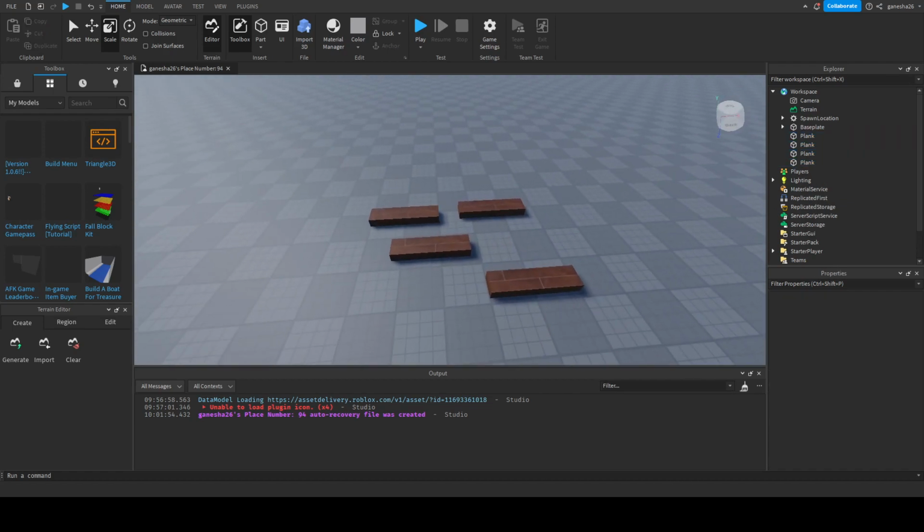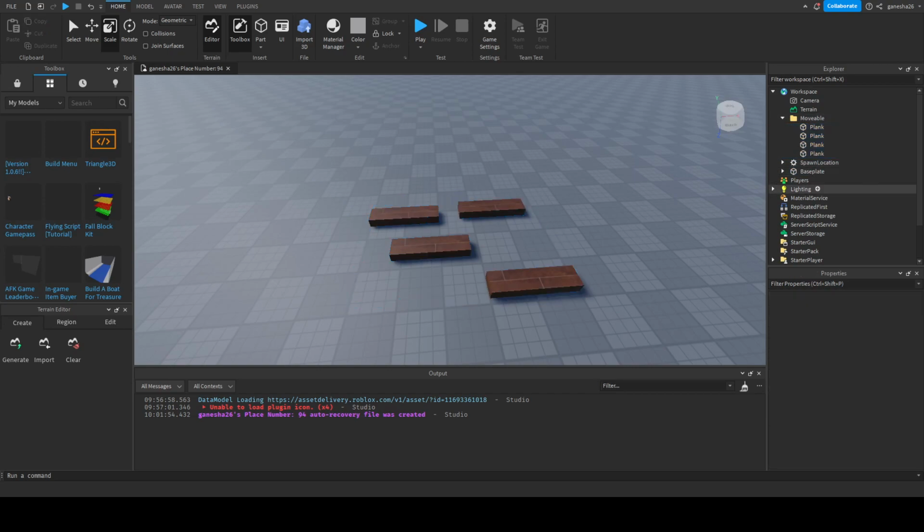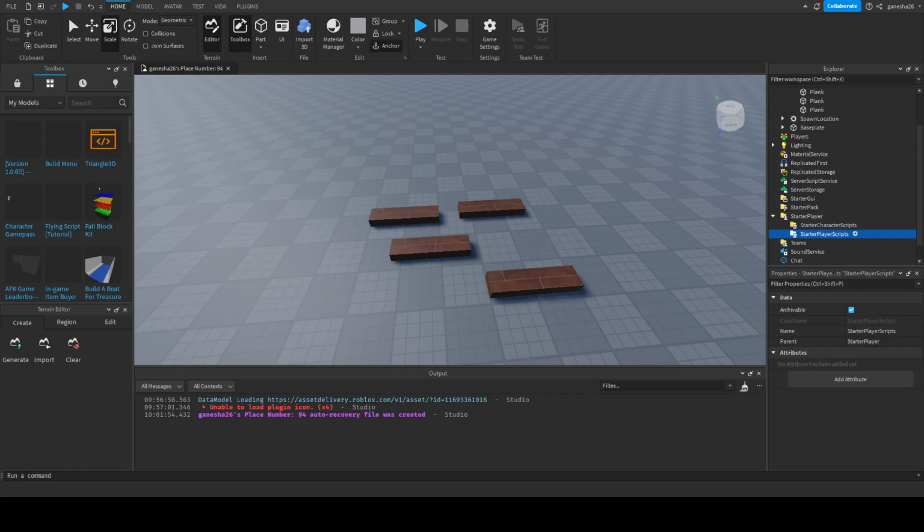Alright, now let's make a folder. Put it just in the workspace. Let's call this movable. Put this in here. Okay, now we are all set. We don't need to add anything else to this. Okay, let's go into starter player scripts.